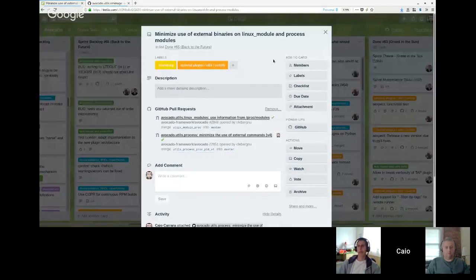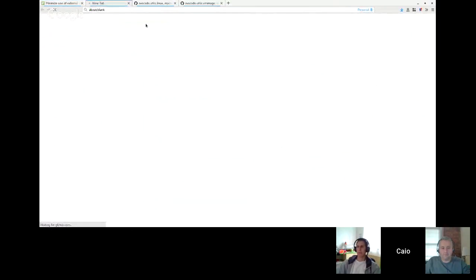It's actually a new intent or effort that we are trying to move, that is about minimizing the use of external binaries in our libraries and using the proper files when we can. For example, in this sprint we made changes in two of our utils libraries. The first one is the Linux modules one, and the other is the process library.